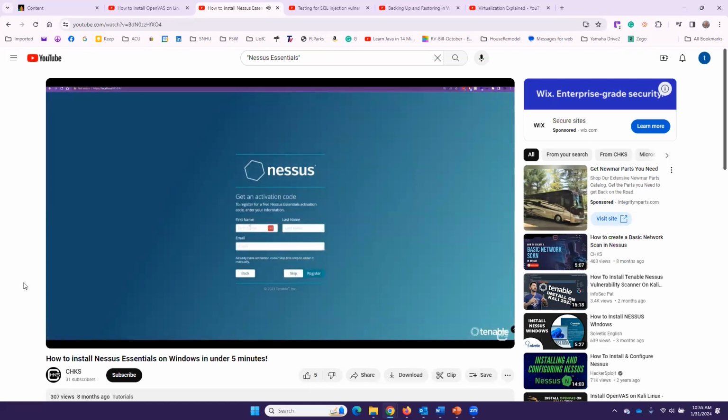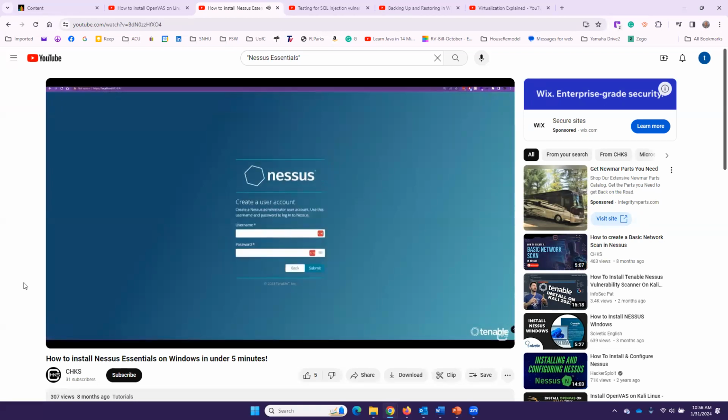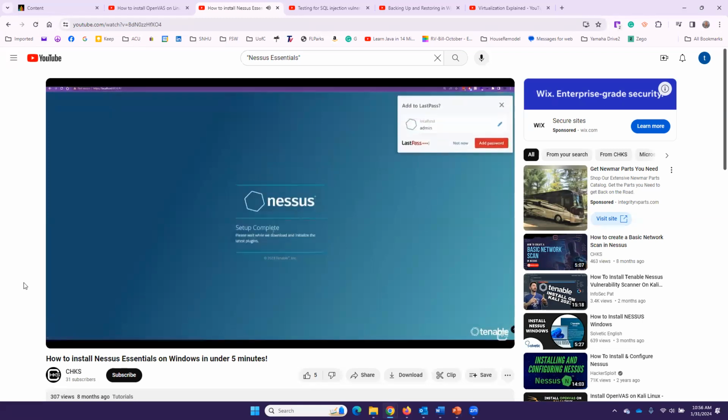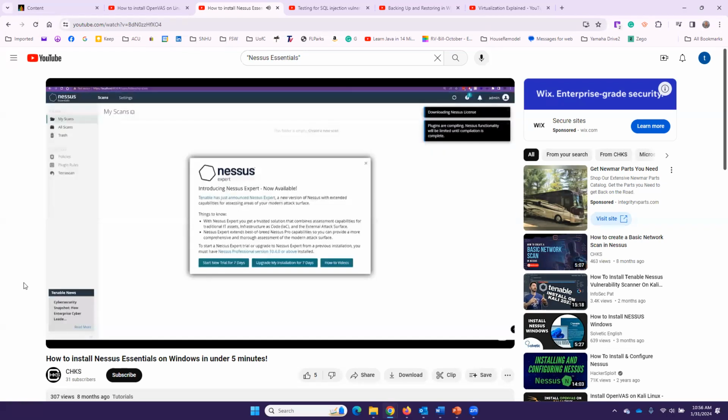Now we'll enter in our details. This is going to give us an activation code. Okay, here's our activation code. We'll continue here. We'll create a user account for our Nessus scanner. And submit that. Okay, setup is now complete. So now it's going to start actually building itself out. It's going to download the plugins and it's going to actually set up Nessus. Okay, here it is. It's now set up.